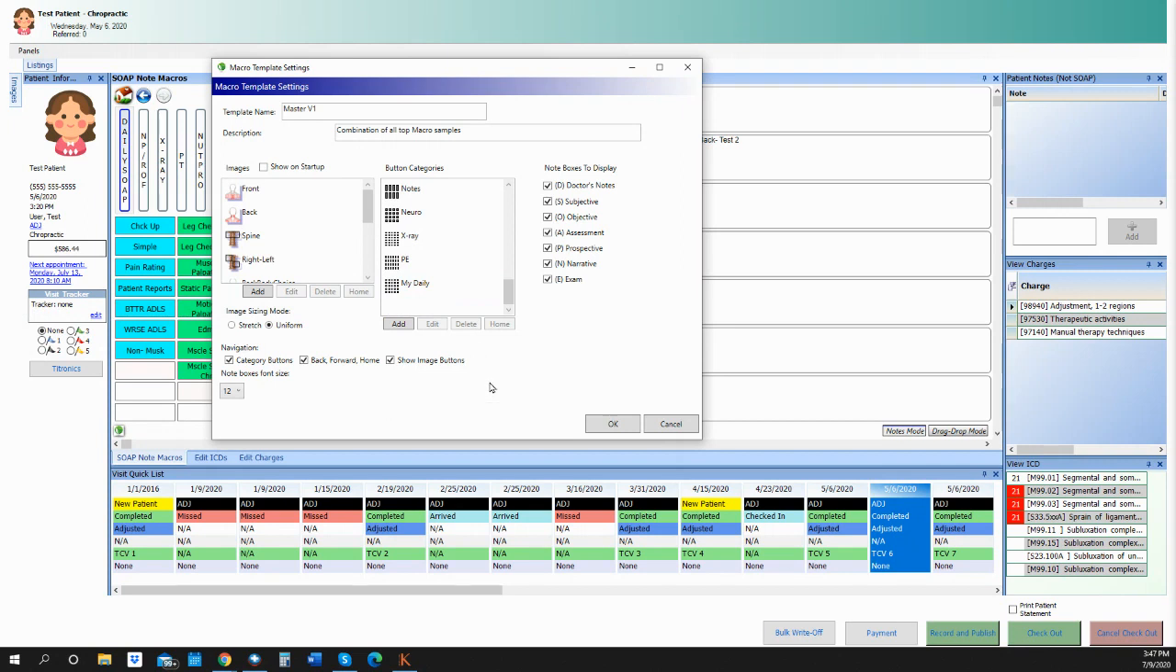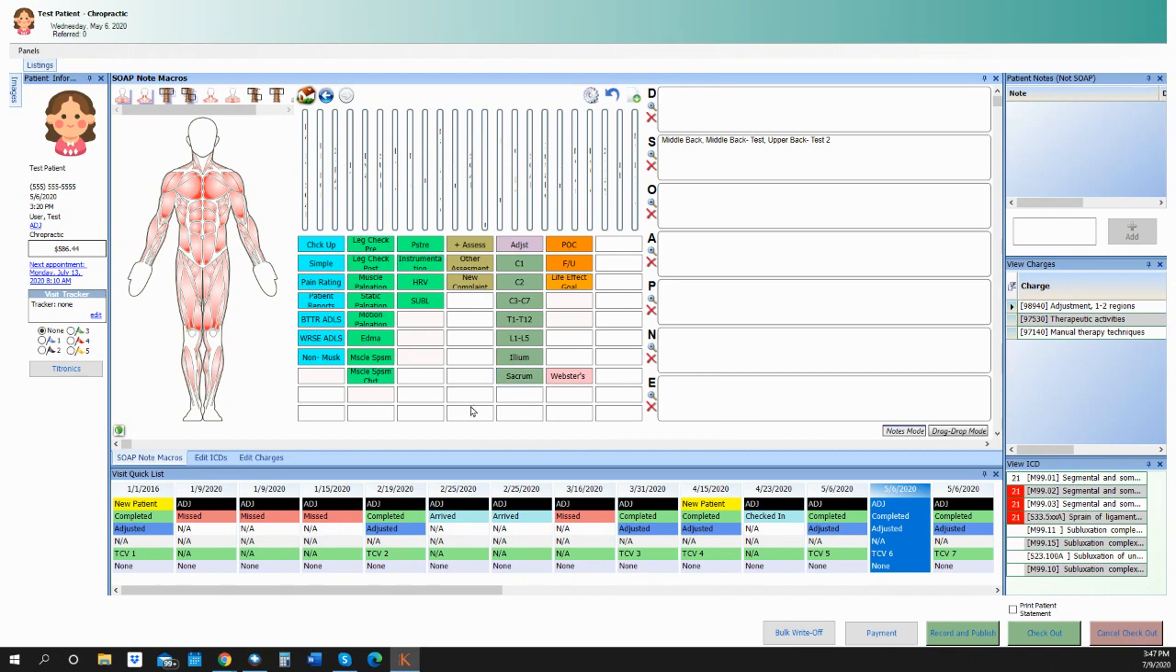Once you've made your selections, go ahead and select OK, and that's going to add it to the list on the back end. You also have the ability to add a body view if you would like to your main macro screen, and that would be done by just simply hitting Show on Startup. Once you've made your selections, go ahead and hit Save, but you can see that the body does take up a lot of real estate.